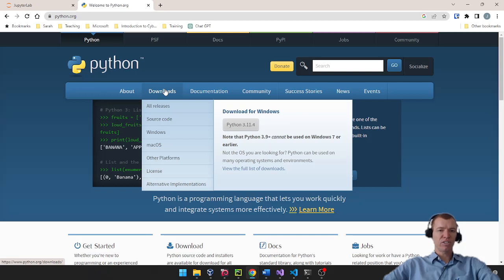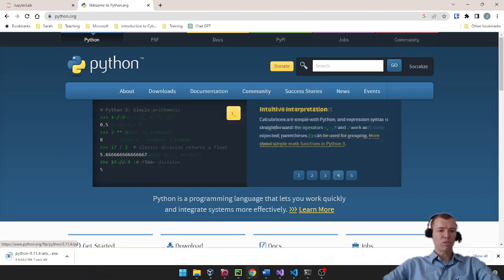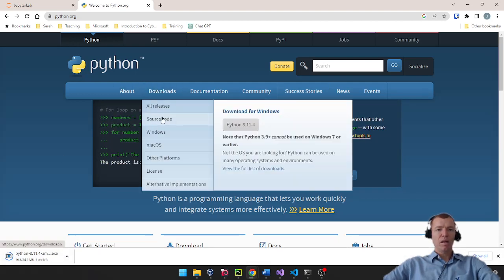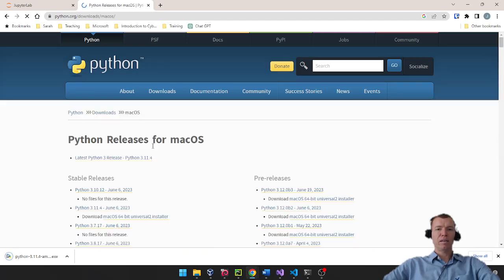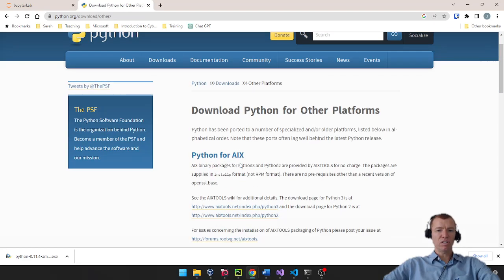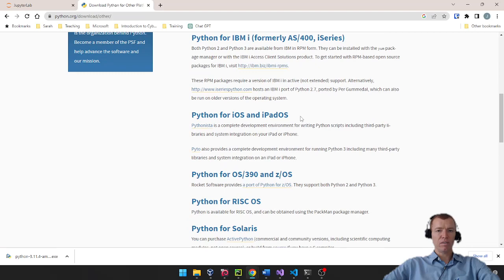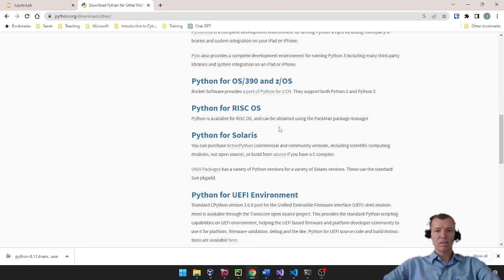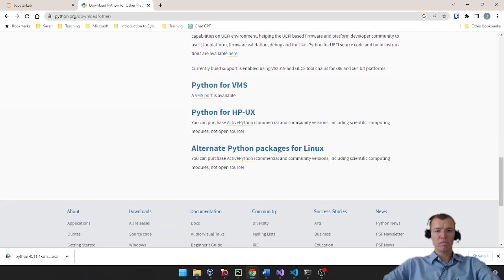So from the downloads section, you can see I can just click for Windows. There's one called 3.11.4, and I can go ahead and click that to start downloading it. And it starts to run there. Good, got it. If you have a Mac, you can click on the Mac, and it should take you to releases for the Mac operating system. Or if you have other platforms, such as Linux, or iOS, iPads, Solaris, where's virtual machines? Here we go. We can also have one for Linux.